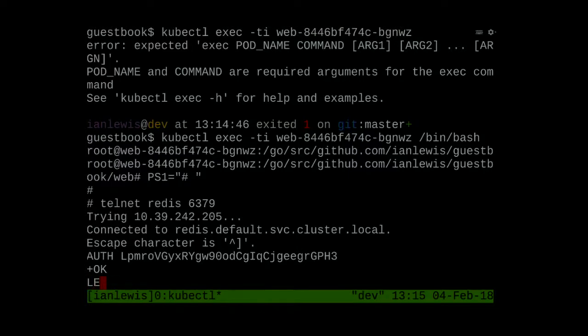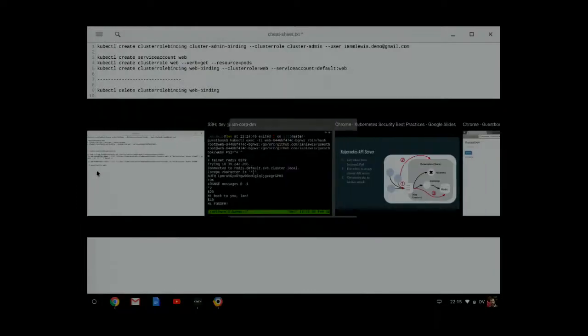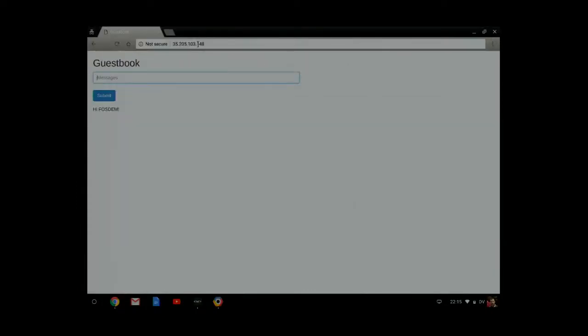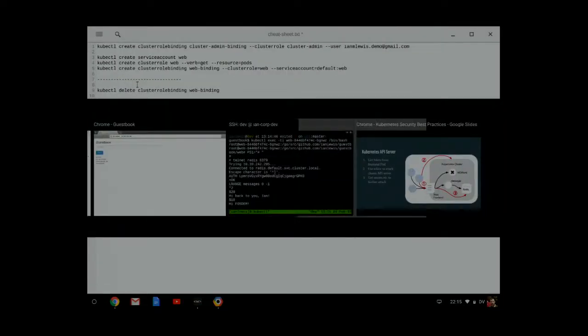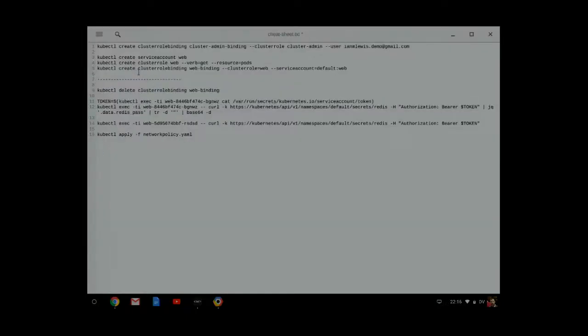Right, so then I can just be like, hey, give me all the messages. And then we'll say like 0, -1. And that gives us our messages. You can imagine maybe somebody else has been posting into my guest book. Yeah, that's a public IP address, so if you want to play along at home, you can post stuff there.